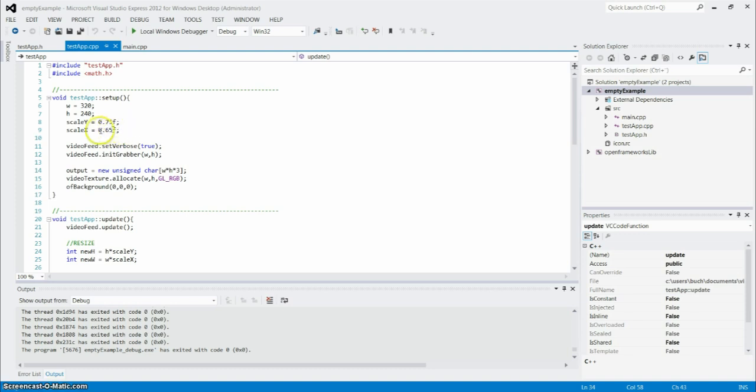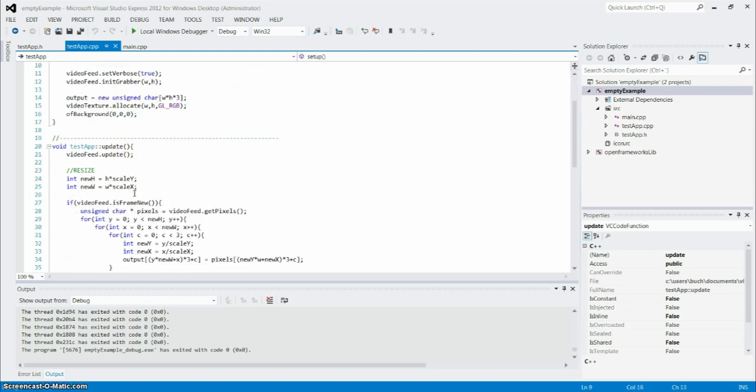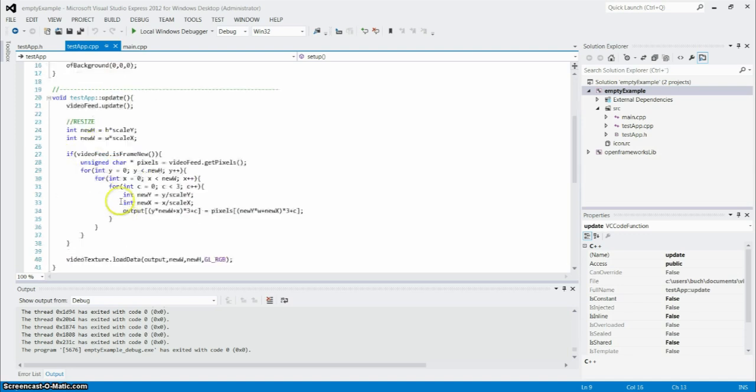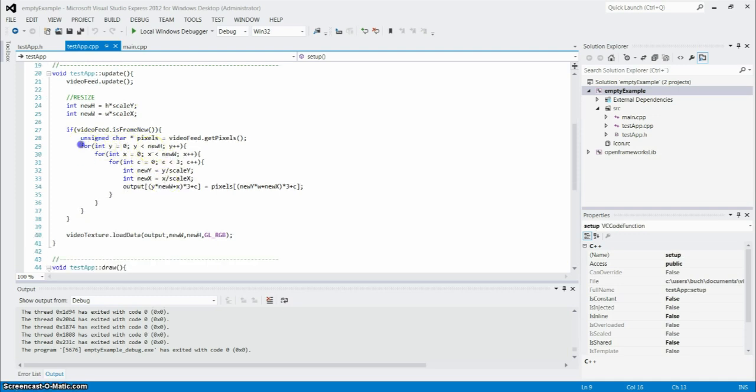But right here, yeah. And then we assign those values to the new height, which is equal to height times that value, and new width, which is equal to width times the other value, scale x, scale y. Yeah, you kind of get the point. Then we only run the two for loops that will bring out the output to run to the new height and new width.